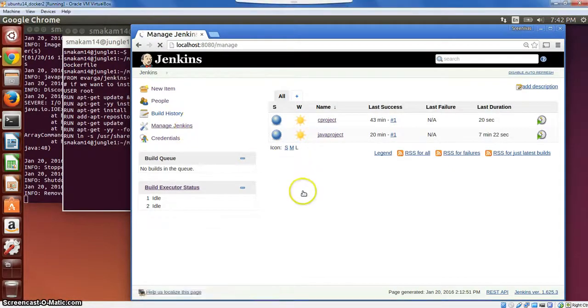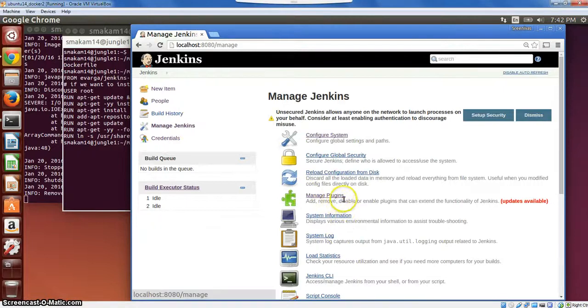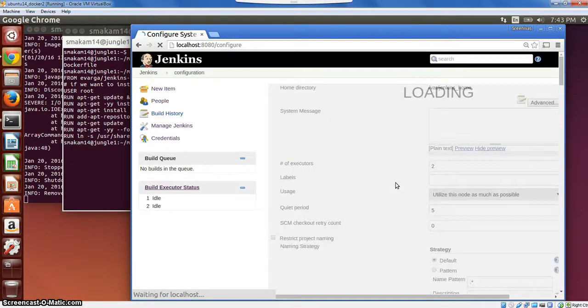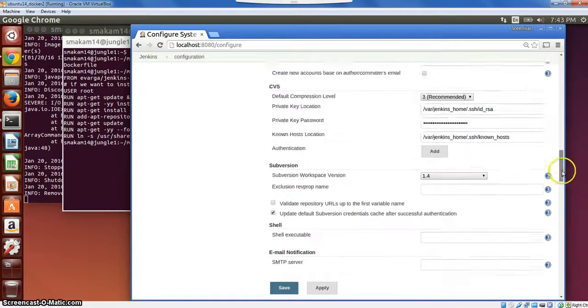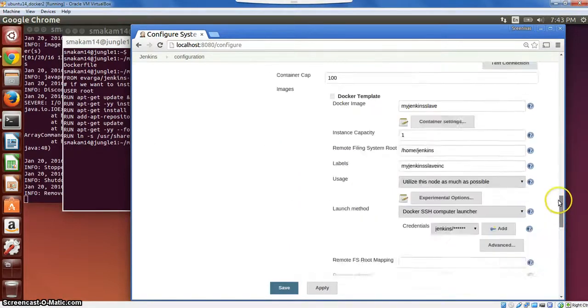We can do that through Manage Plugins, where we can install the necessary plugins. Assuming you have done that, the next step would be to create the Docker slaves for building the two projects here. I already built this, so we'll just walk through the configuration.